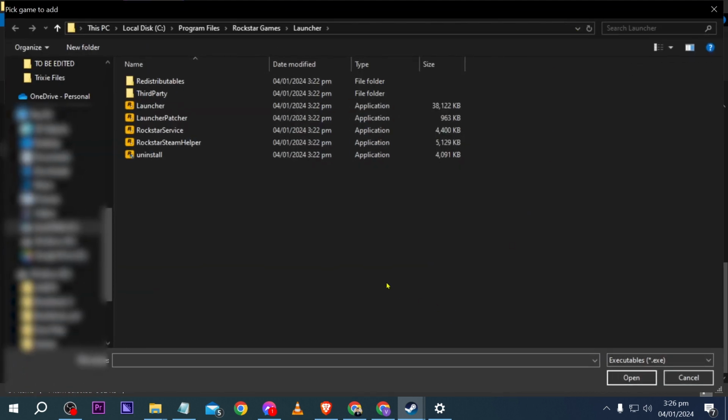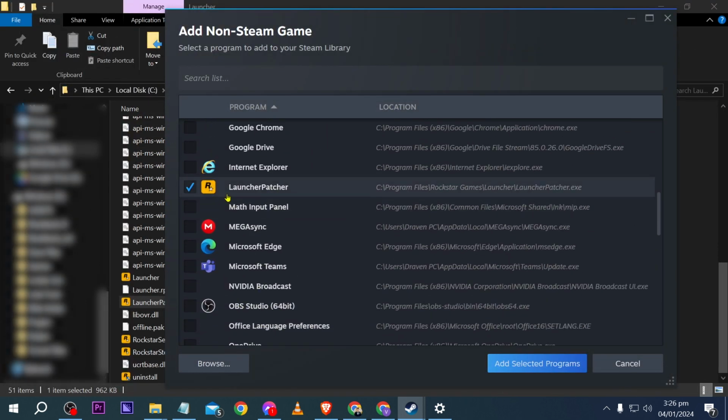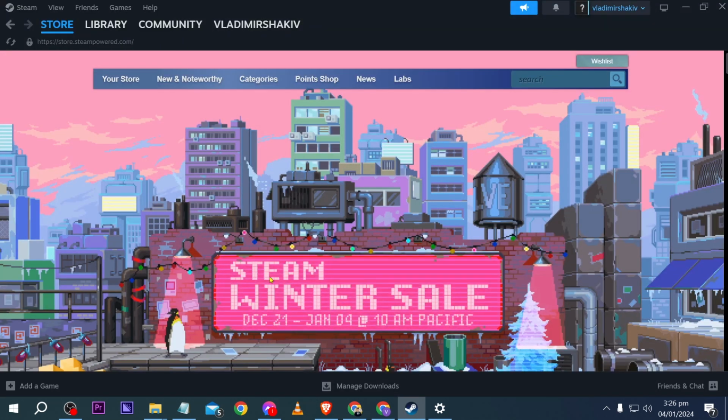Now after doing that, you should be able to see this one here. This is Launcher Patcher once again. I'm going to open this one. And there you go. You can see it in here. I'm going to go ahead and click Add Selected Program.